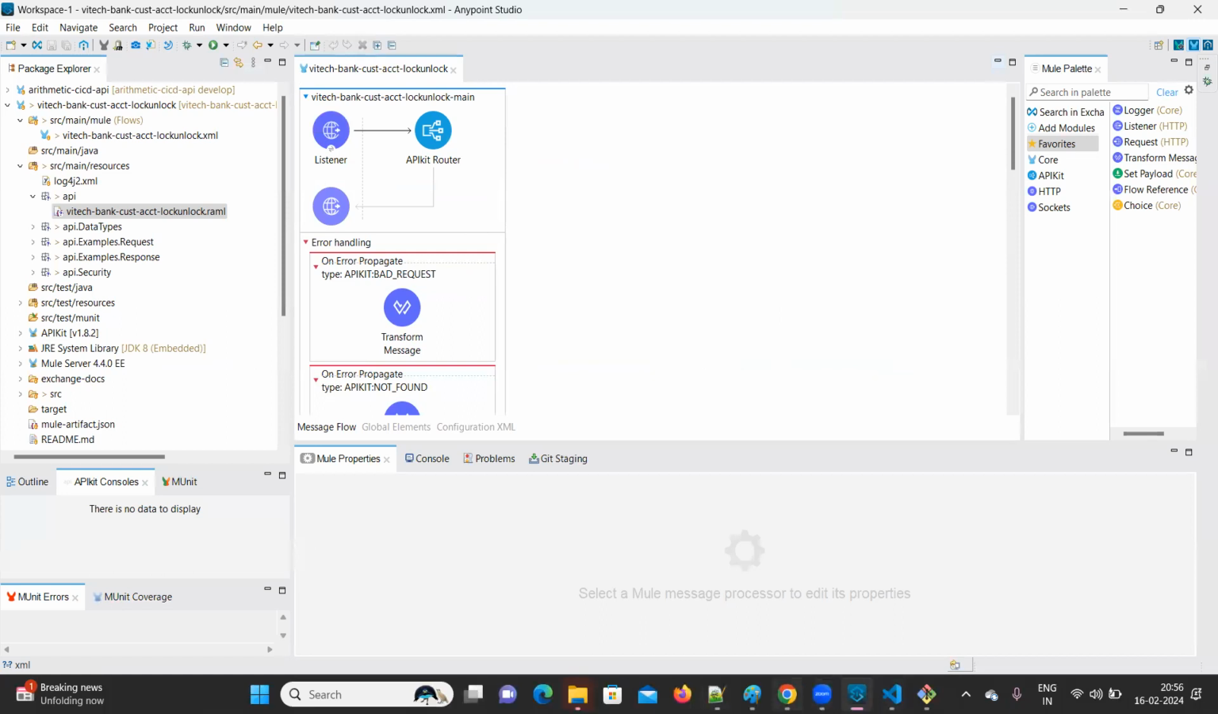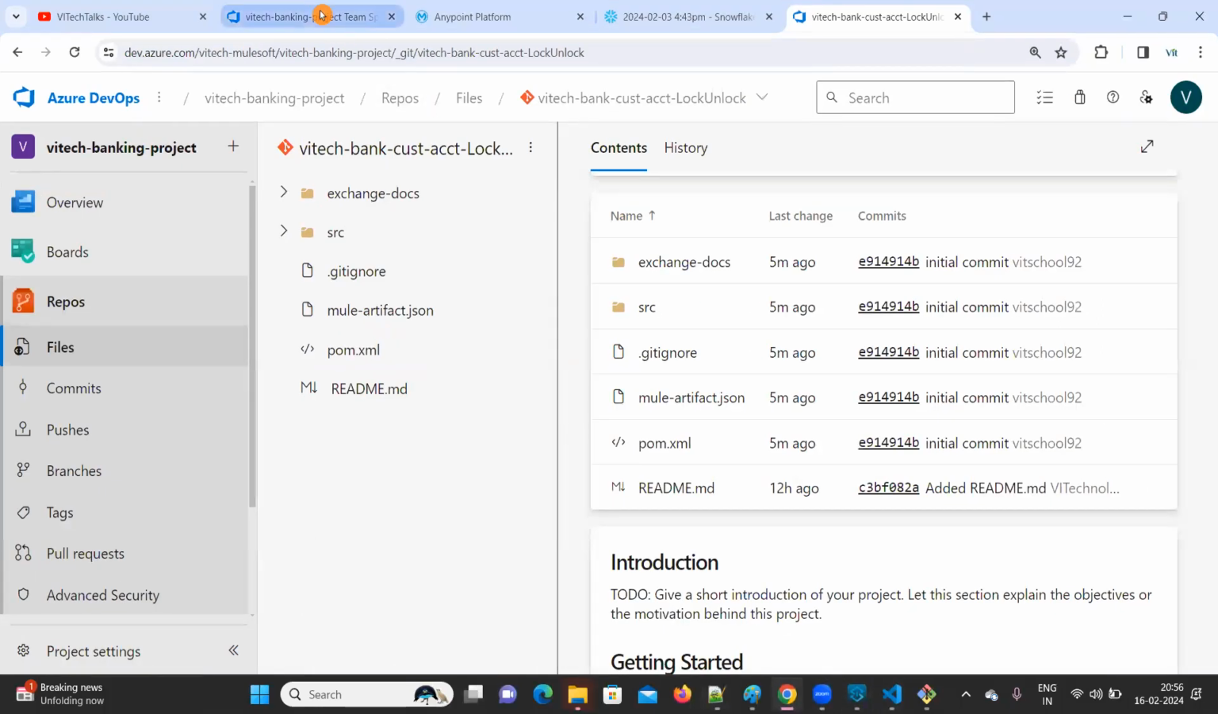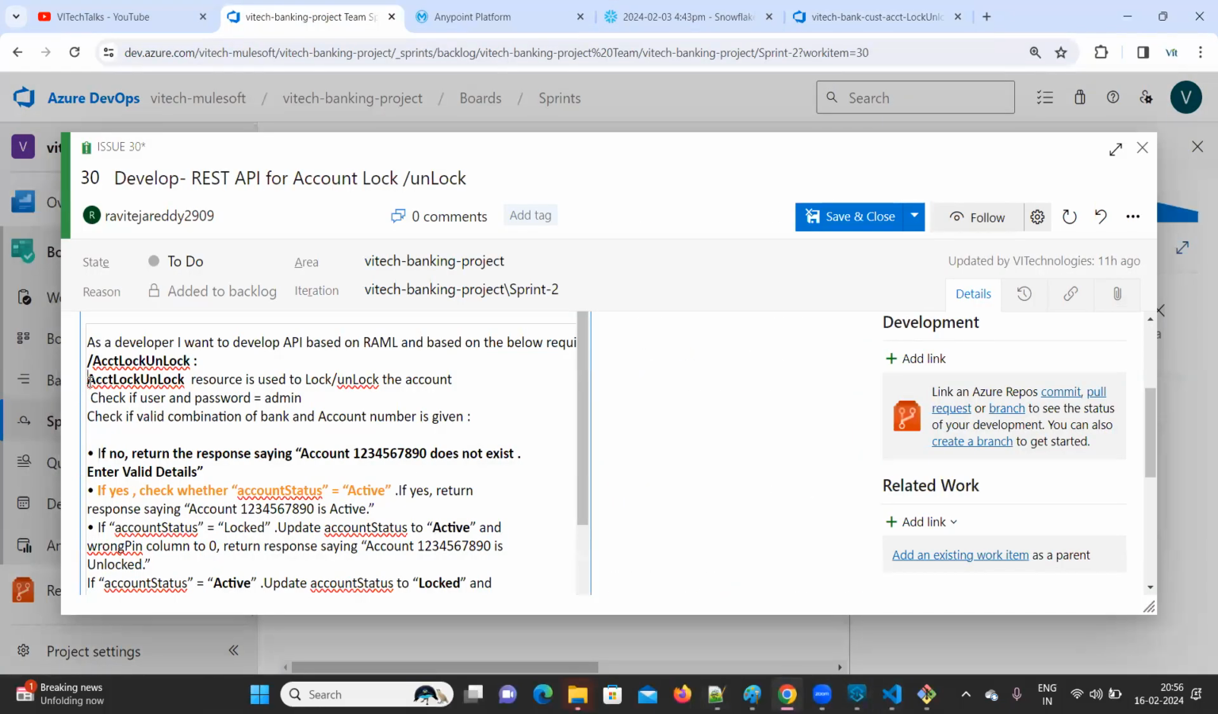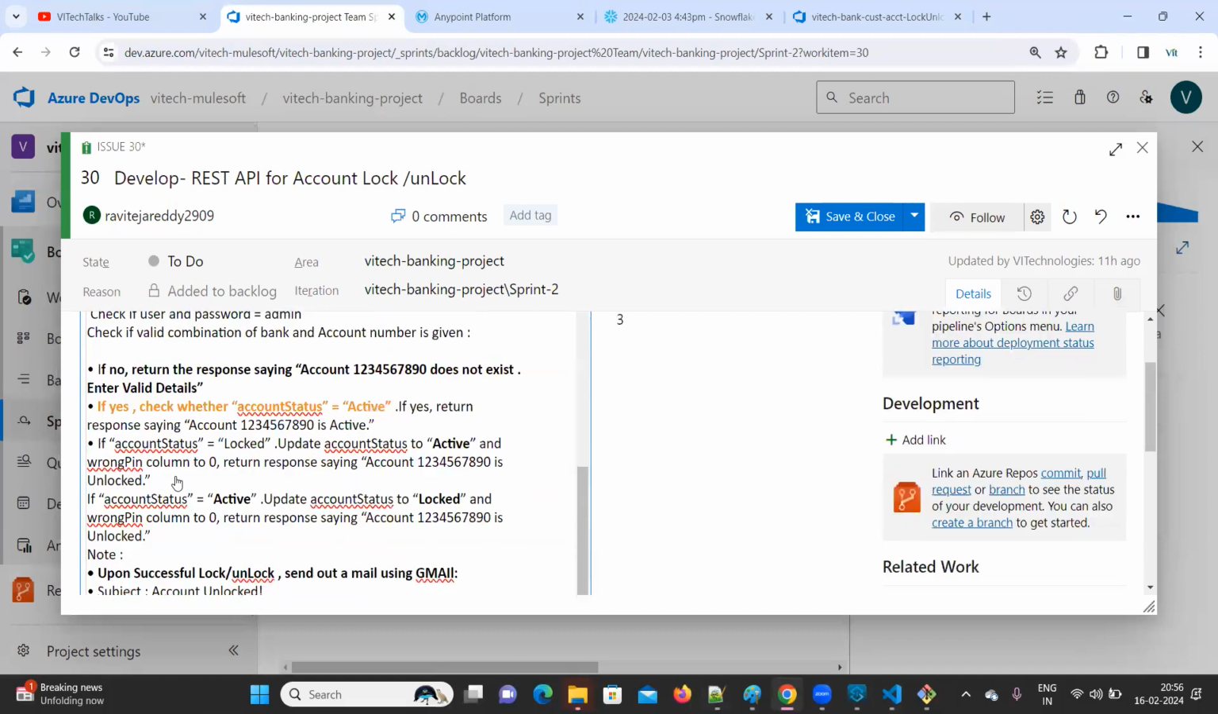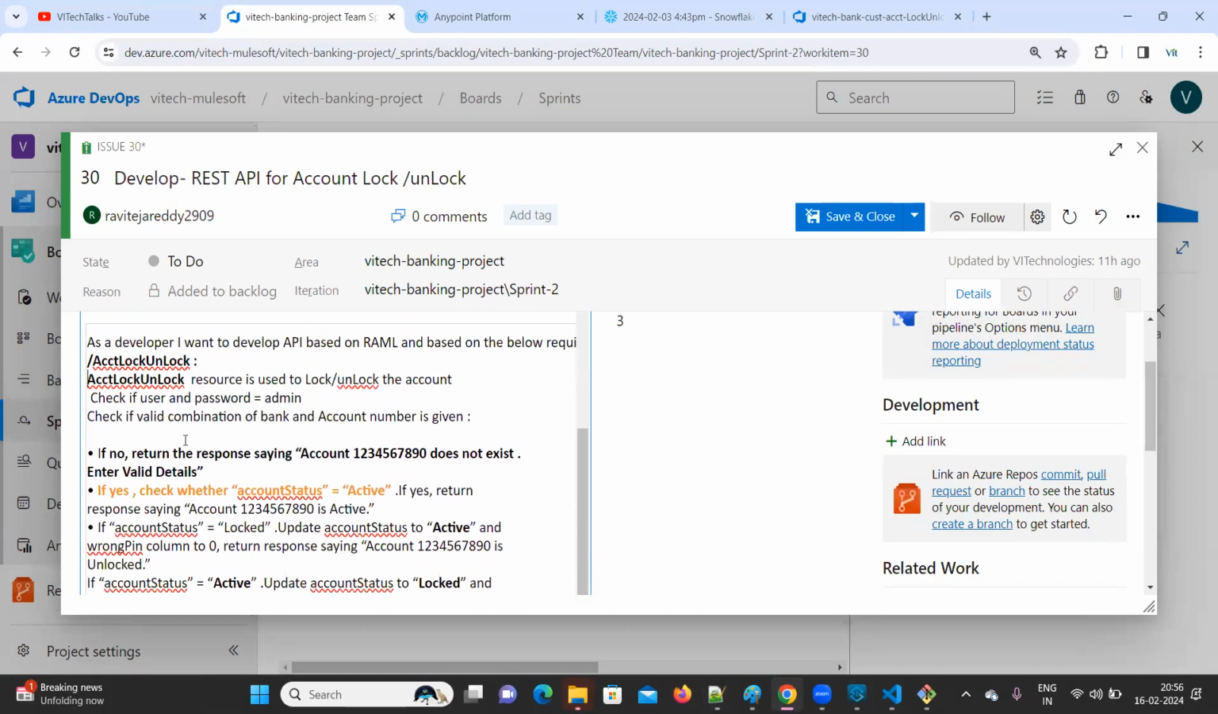Now we need to implement the core business logic. Okay, this is our business logic. So first, what we need to do? We need to verify whether the combination of bank account number and bank details exists or not. Check if valid combination of bank and account number. Okay, this is very important.